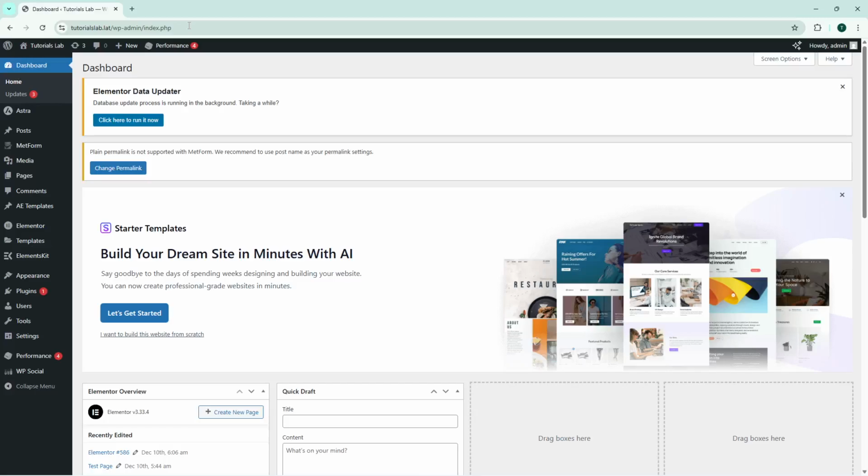Welcome back, everybody. Today, I'm going to teach you how to create a header and footer on Elementor using ElementsKit. This is a fantastic way to add custom headers and footers to your entire WordPress site, giving you complete control over how your site looks from top to bottom.